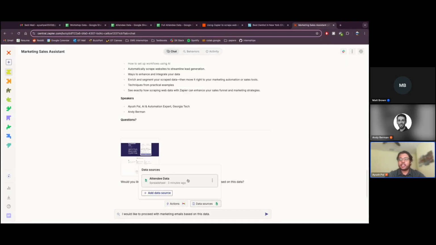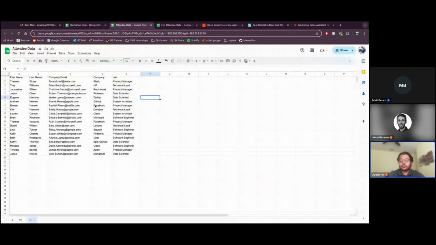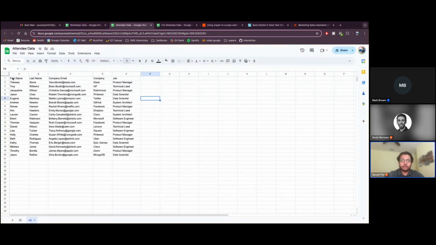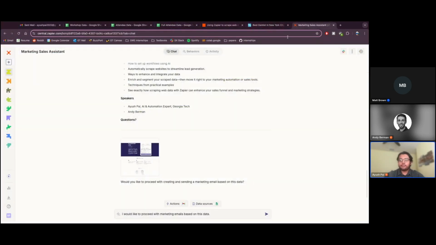So we're going to have this attendee data, right? And this attendee data worksheet is going to essentially have fake names, fake emails, fake companies, just for disclosure. But you have your first name, last name, company, company email, and job description. And based on that data, you want to send an email to all those emails in that spreadsheet. And how can you do that?